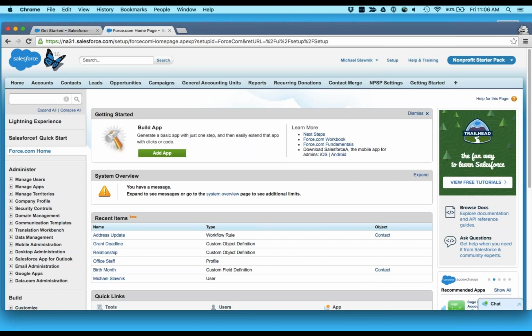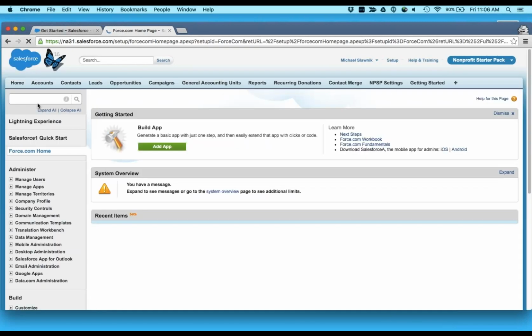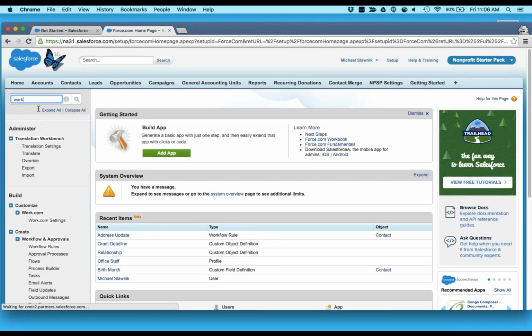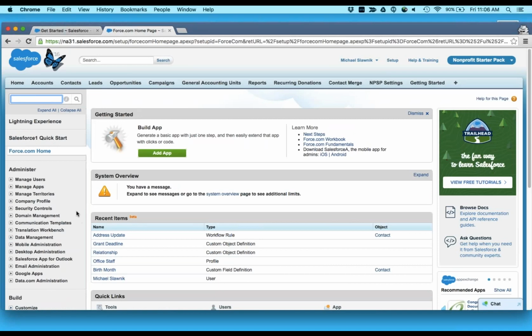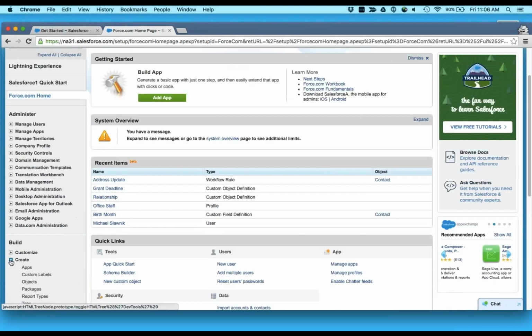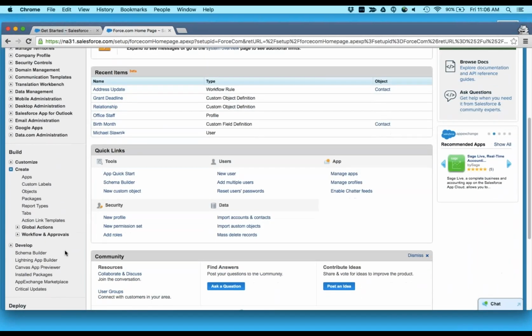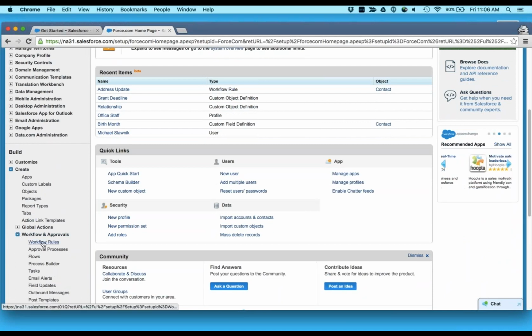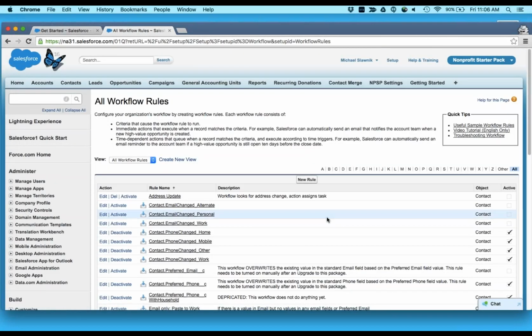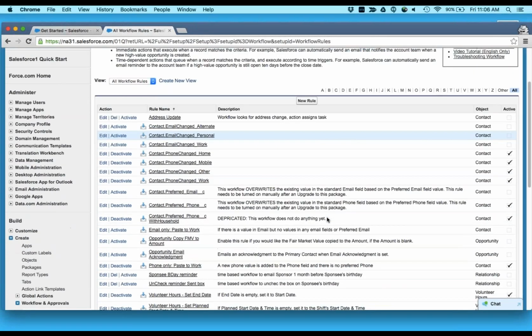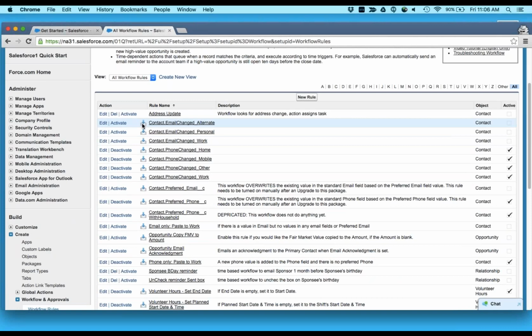So that's what this workflow is, and it's the way I go to my workflow. First of all, I'm in setup, as you can see, and I'm a big fan of searching over here, but you can also just use the tree and go down to the create menu, and then you'll find workflow and approvals here, and here are workflow rules. You can see in this trial org of nonprofit starter pack, we have several. Just as a quick aside, this little icon here means this is the managed workflow, so you can't do very many changes to this.